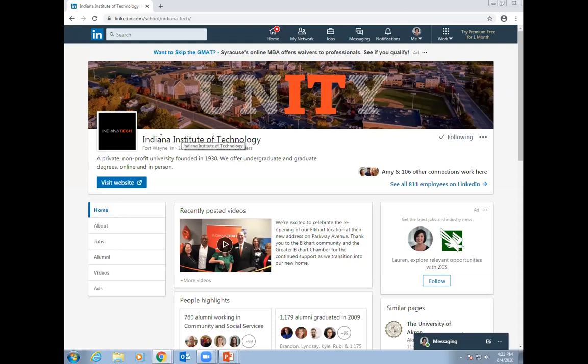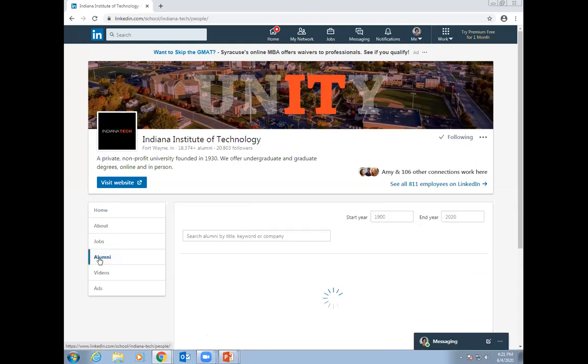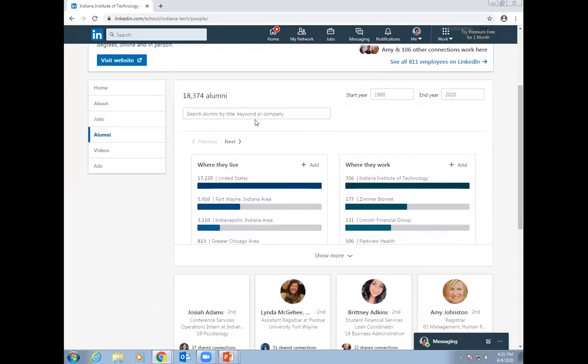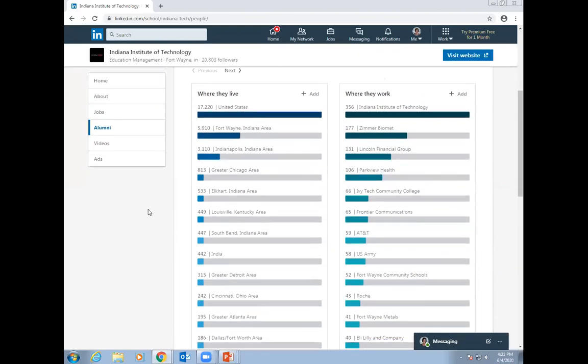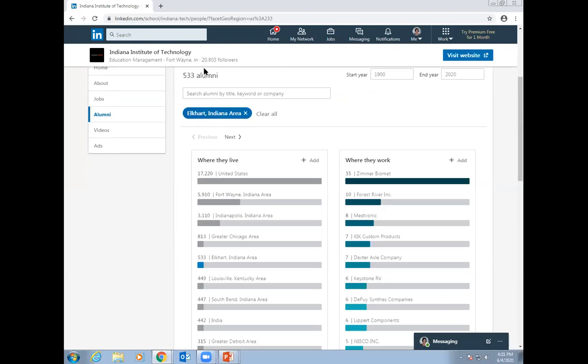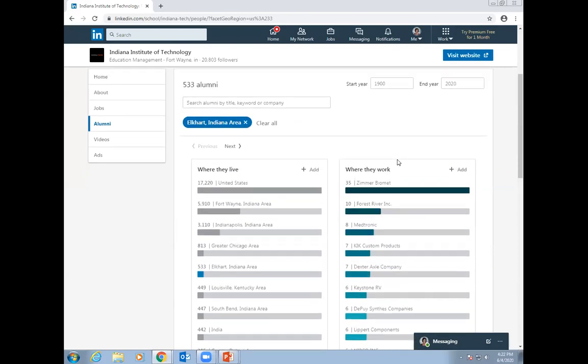Simply by searching for the institution and going to alumni, this is going to give me a generous list here of the over 18,000 alumni on LinkedIn that have graduated from Indiana Tech. I can see where people are living. So maybe I'm not from the Fort Wayne area. Maybe I am a student from the Elkhart area. I can filter down just by clicking on this and see the alumni from the Elkhart, Indiana area, 533. And I can see where they're working and what they're doing.